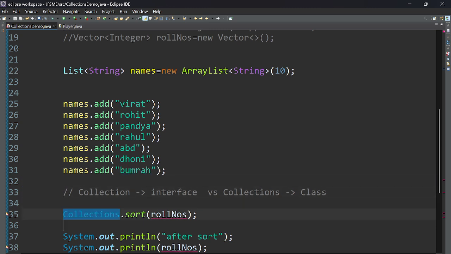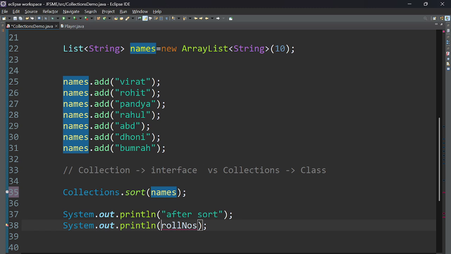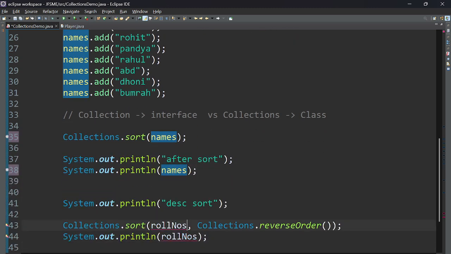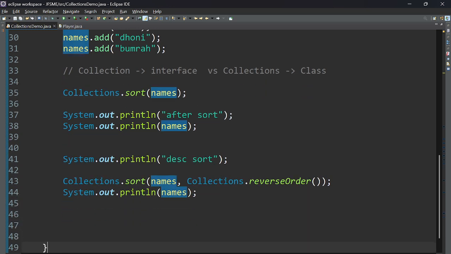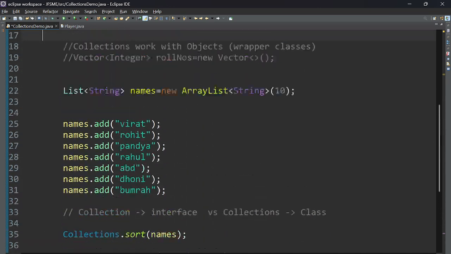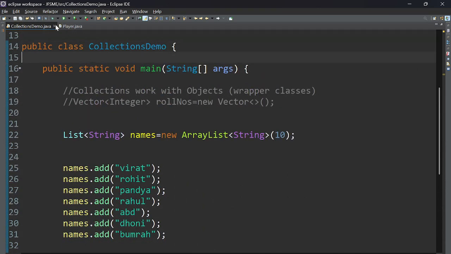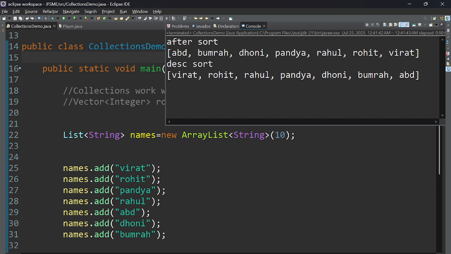Okay, so now I want to sort the collection. So let's sort that names collection here. Names should be sorted, and here also I want to print the names after sorting it. So descending order sort I want to perform, the descending order sort for names, and I want to print names. So these collections that I am using, be it an integer or a string, already have the sorting logic, the comparable implemented with those classes, and it allows me to sort it.